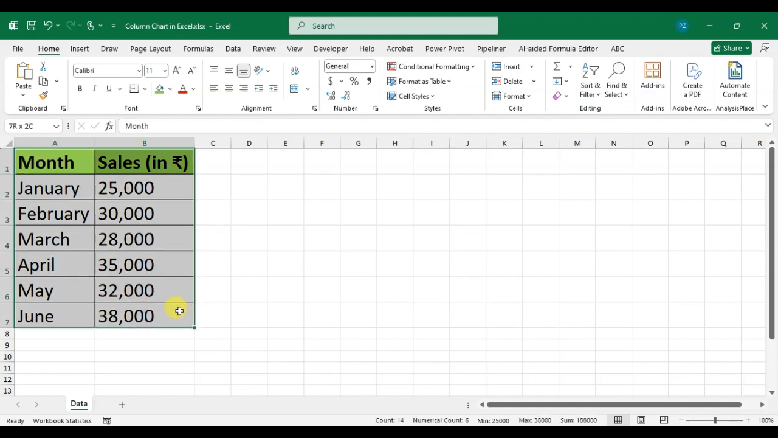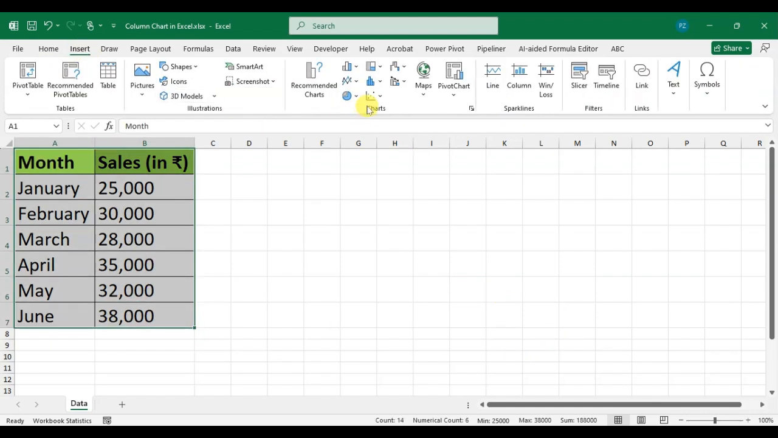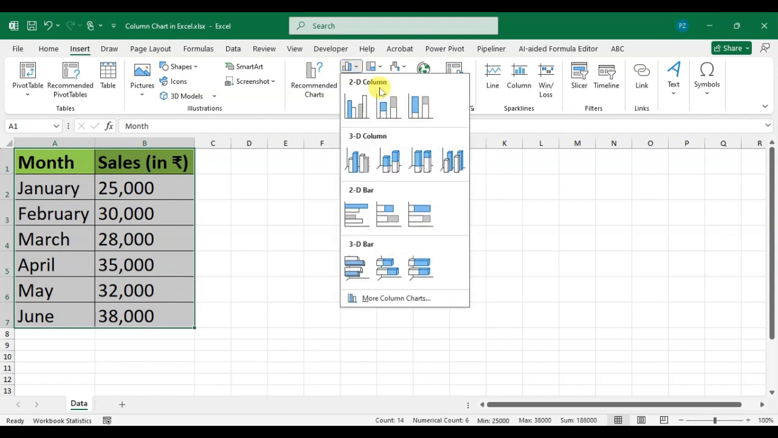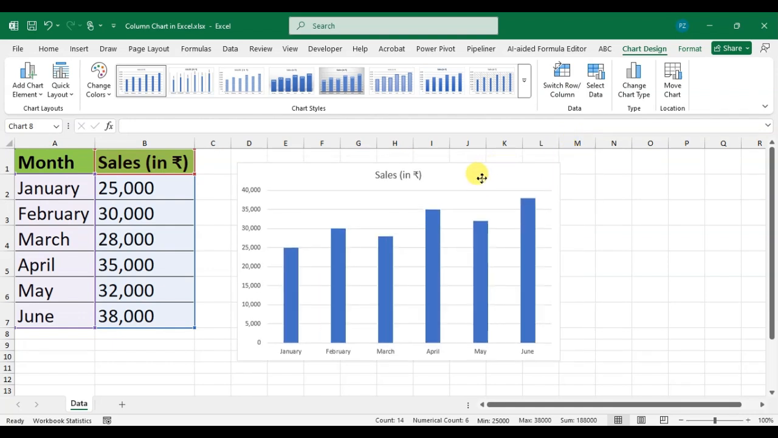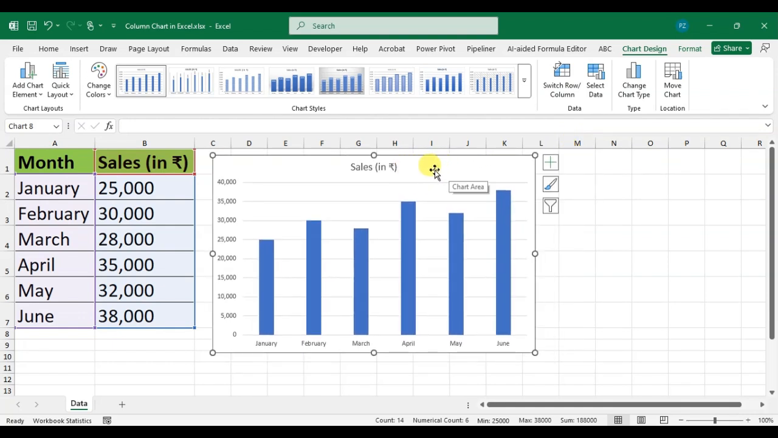Simply select the data and go to the insert tab. In charts group, click on the column chart and 2D column, select the first column and here you can see the column chart is inserted. With the chart design tab and format tab, drag the corner point to increase the size of the column chart and here you can see, this is a chart area.